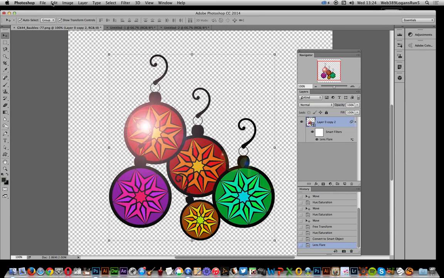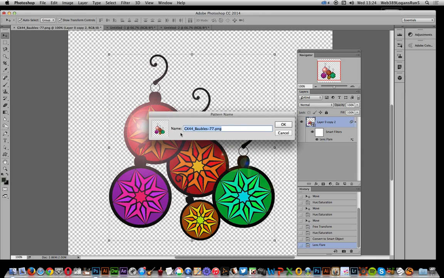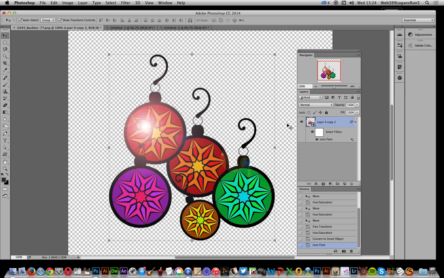What I can do now is go to Edit and Define Pattern. Just define that pattern and click OK. This is a way of taking a document that's only 500 by 500 and creating something that's 2000 by 2000 as a pattern tile, because sometimes you need really big patterns. It's a quick way to build up multiple designs from this core set, and it doesn't need the same bauble each time. So I've now defined it.